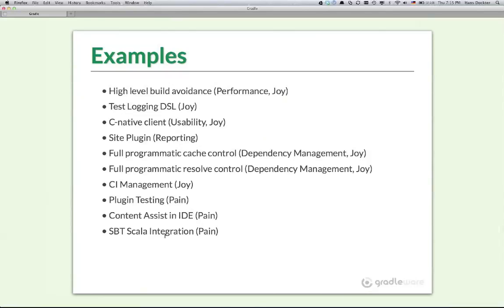Peter Niederwieser just improved our test logging DSL. You now have a really nice DSL to describe exactly what test logging should be sticky on the console. At the moment, Gradle just says test has succeeded or passed or failed, and only the fact that a test has failed is sticky on the console output. And with this test logging DSL, you now have full control. We also have an experimental branch for a C native client.